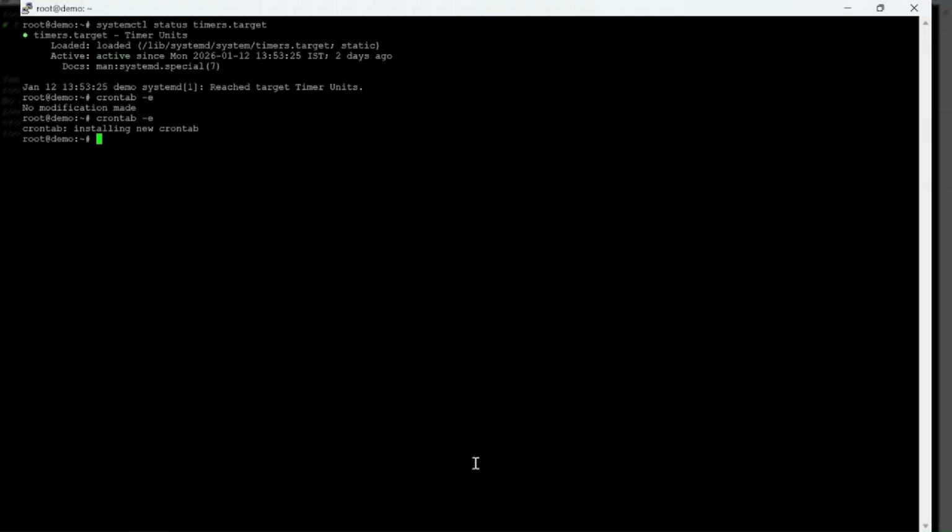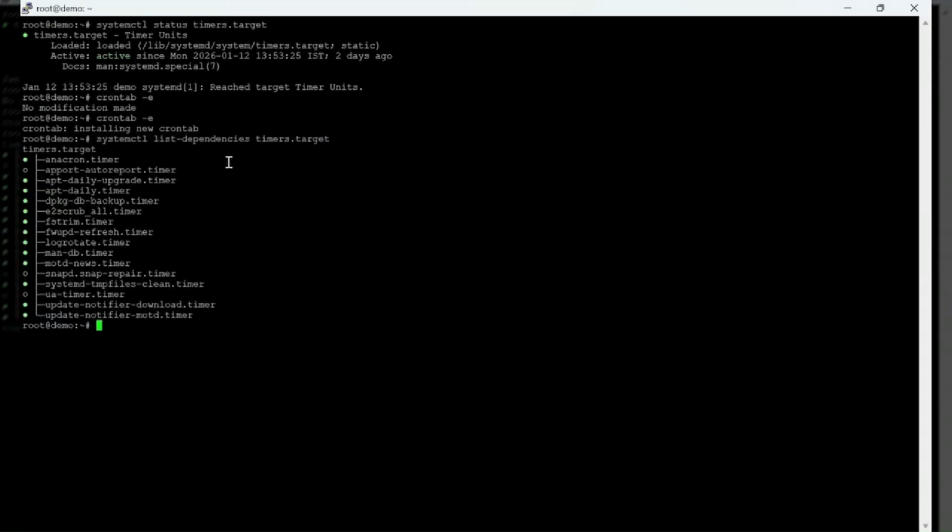Now let us see how systemd handles dependencies properly. This is how real servers manage task order. Systemd clearly understands task relationships. Run this command to show how timers depend on system targets: systemctl list-dependencies timers.target. The output displays the execution hierarchy and confirms which timers start first. Always remember, in systemd, if the first task fails, the dependent task will not start. This is not possible in cron but fully supported in systemd.